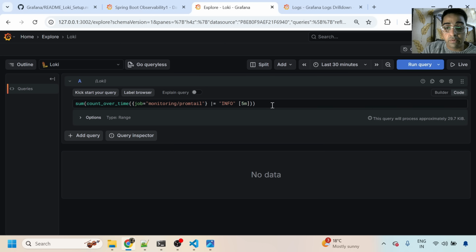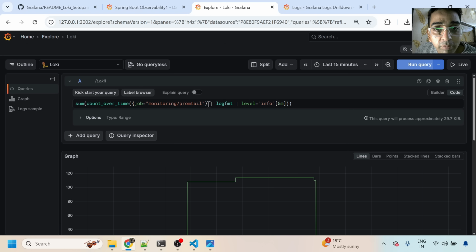Now I have actually created a query for better understanding. What I'm saying is, for this job monitoring, from tail converted into a log format, then giving the filtration of level equal to info, and for the last 5 minutes count over time is happening, how many times the info keyword has been there. I want to do that summation and ultimately create an alert if it is greater than 5. That is how you need to set up alerts on Loki based queries.